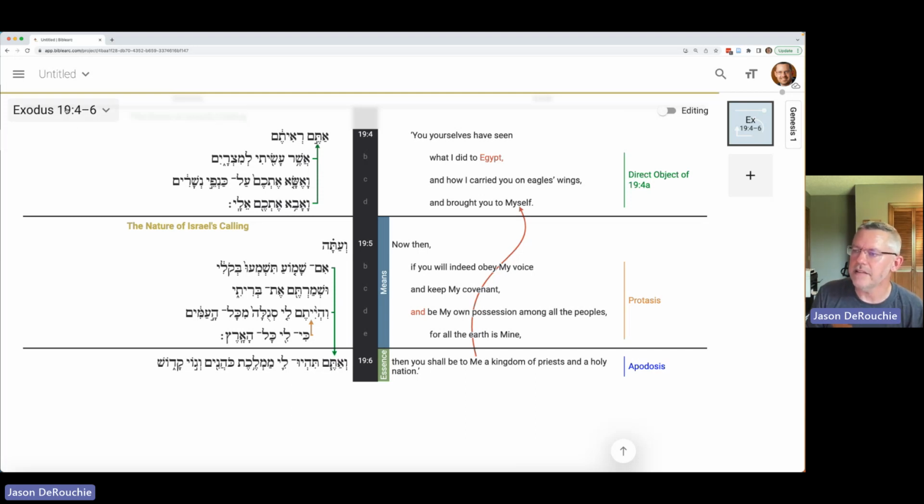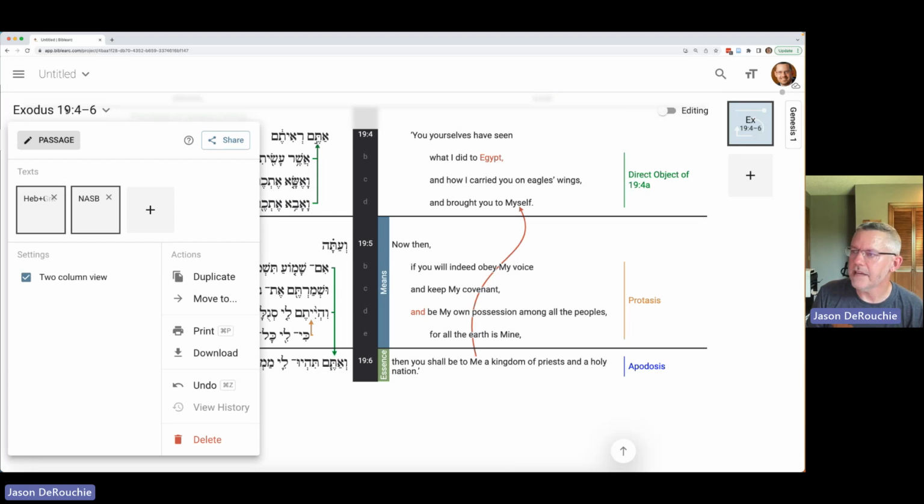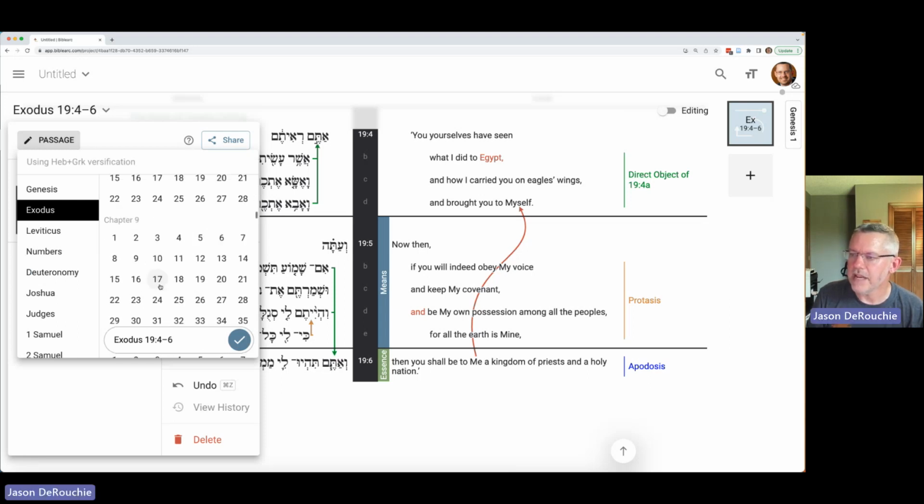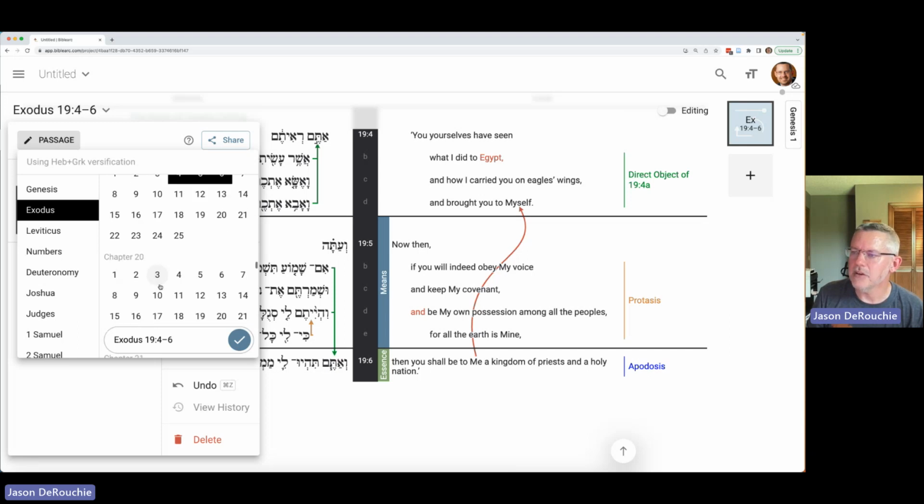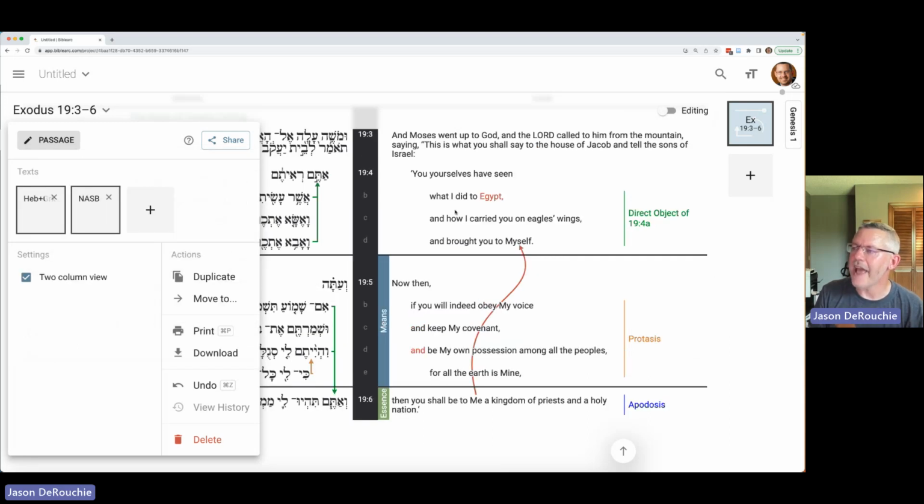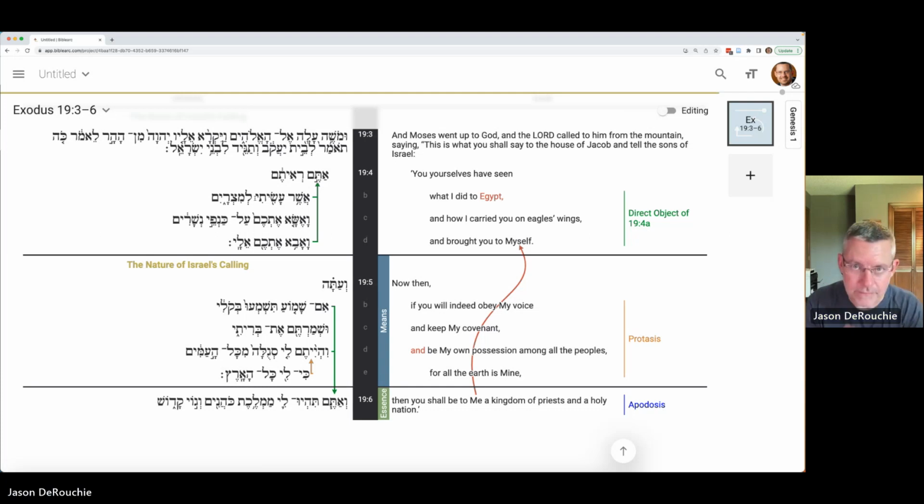I'm going to go up here to 19:4 through 6, and I want to go to my passage and just expand, go down to 19, and expand one verse to 3 through 6, and push go. Now I've just added verse 3. Say I worked on my text hierarchy and then I forgot something.